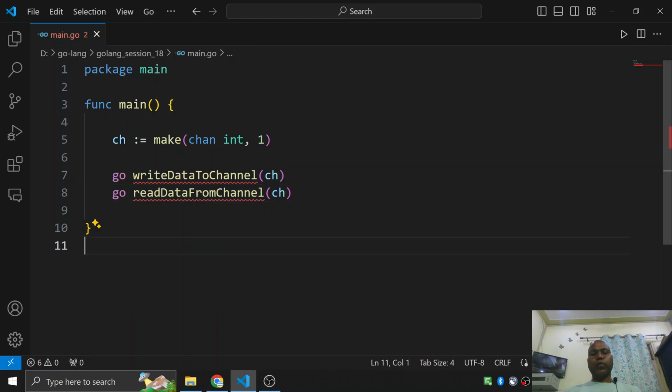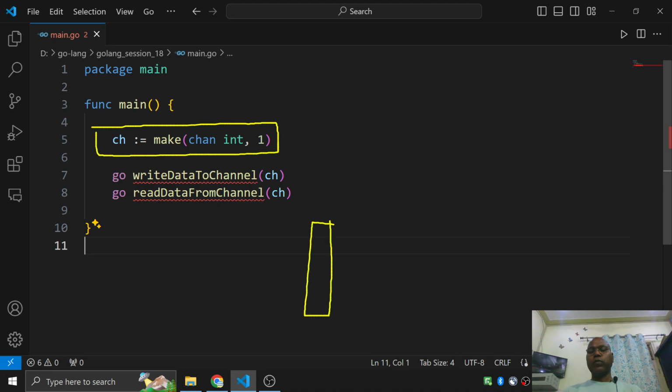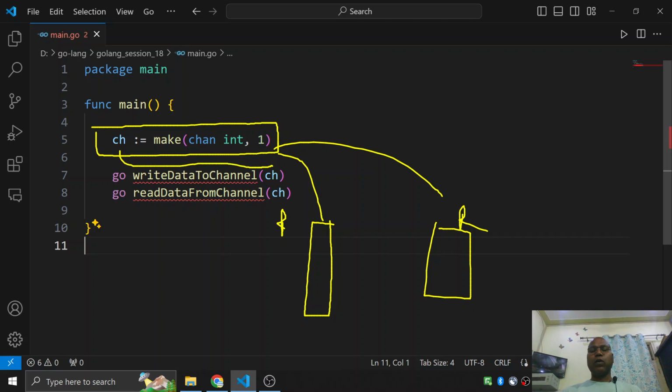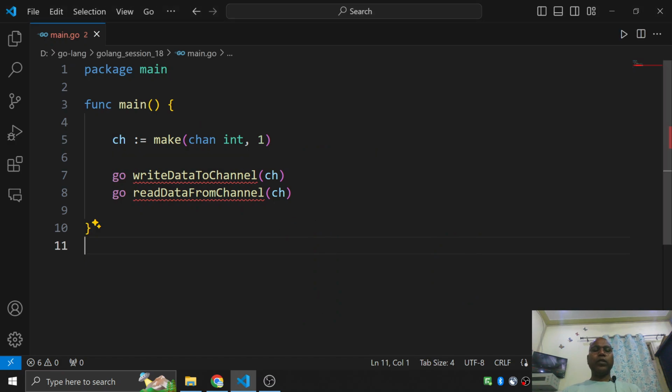So here, till now I have created one channel, and this channel I am going to share with two goroutines: one to read data and another goroutine to write data. How do we share this channel with these two goroutines? Just by passing this channel object to the particular goroutine functions. Okay, so let's write the function.